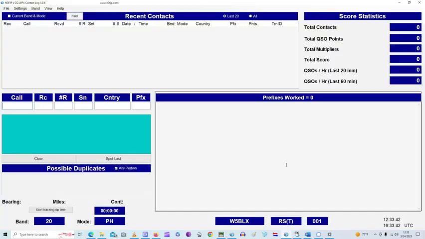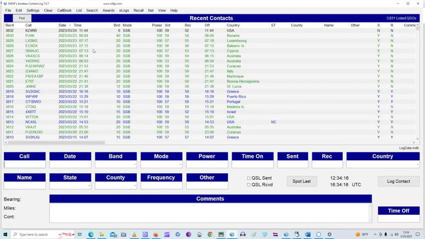All right, y'all. So, in preparation for the CQWPX contest, I wanted to go over the logging software. The logging software I am using is from Scott, N3FJP. You can get this software at N3FJP.com. You do have to pay for it. I use all of his software for any contest, and also my regular log. I'm going to show you my regular log that I got from him.